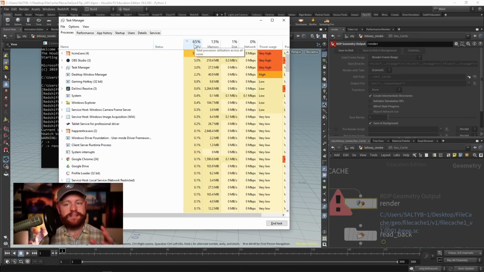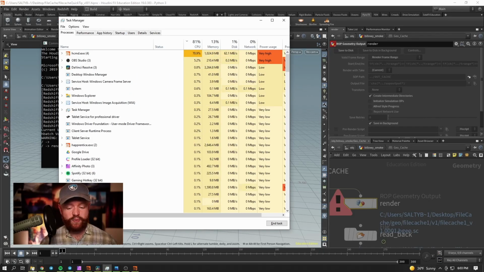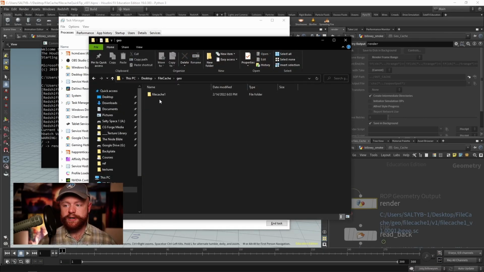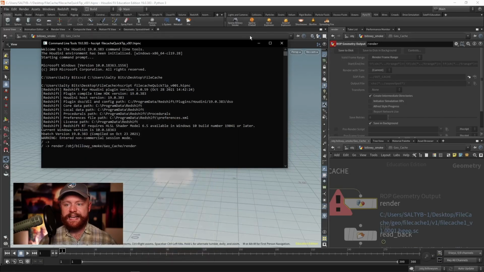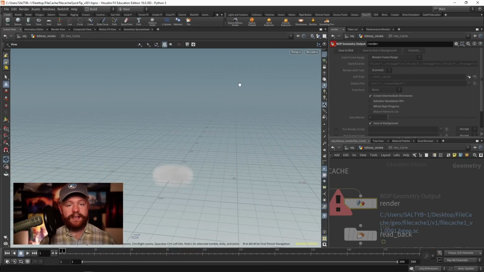And the minute I do that, it looks like nothing's happening, but if we go right here, we can see that my CPU is cranking up. If we go to our geo, we do in fact see files being generated right here. Now, this process is identical to what you would get if you clicked on the save to background option. So if you don't want to do that, you can also just say save to background and then exit out of Houdini. Both will do the same exact thing.